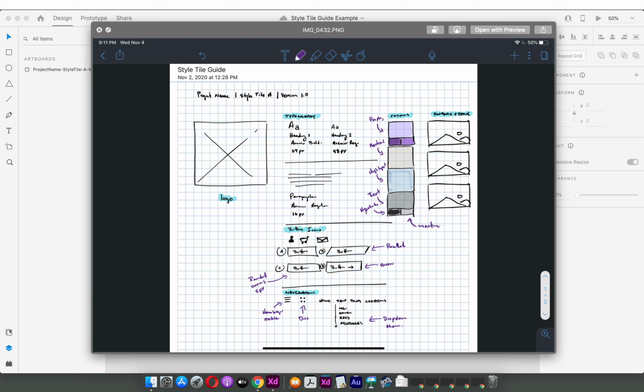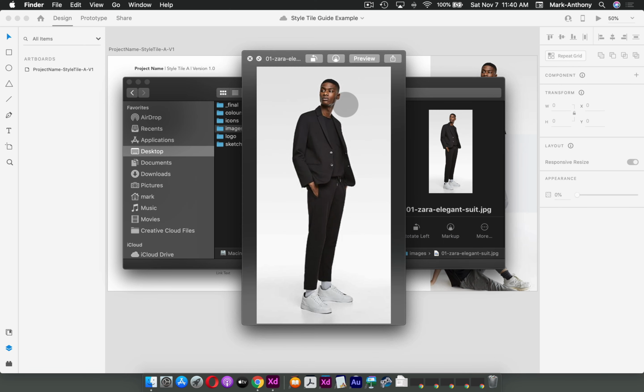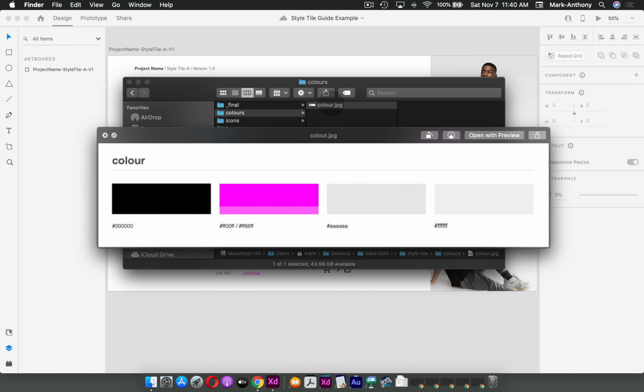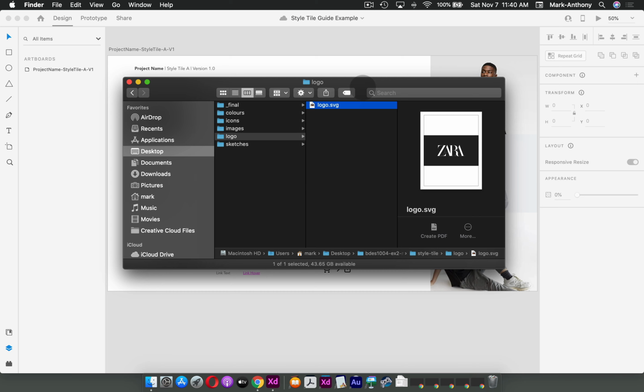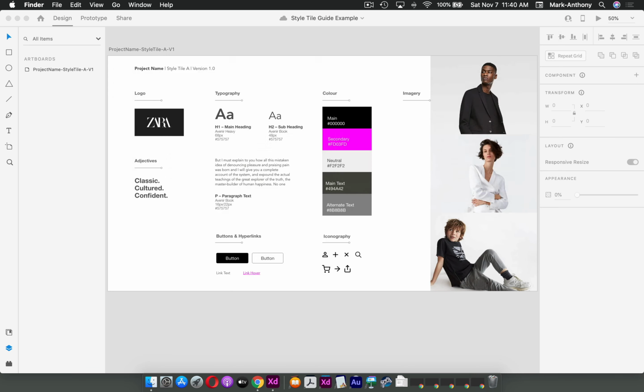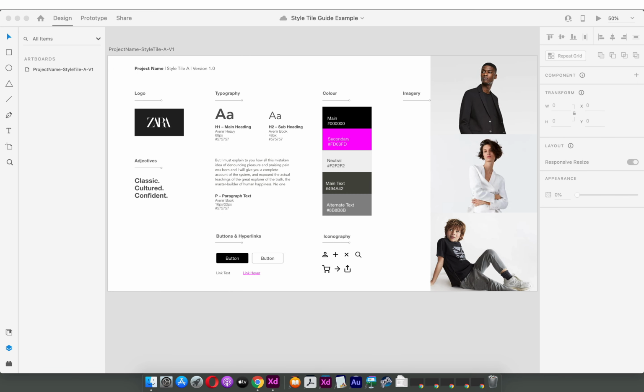To get started, I've sketched a style tile layout that I'll be using as a guide. It's just a rough idea of where I would like to position my elements on the page within XD. I also have a folder with some images, color swatches that I've chosen, and the logo I'll be using for my redesign. I'll keep this folder positioned off to the side and bring in these assets when needed.